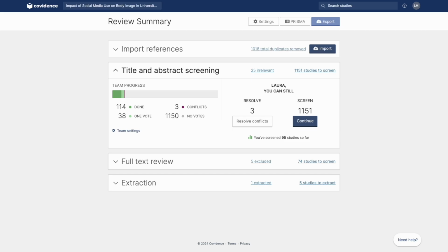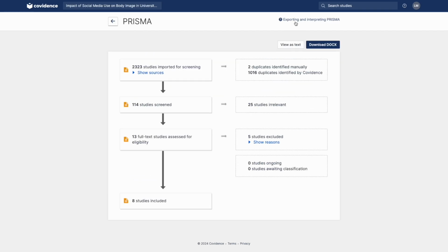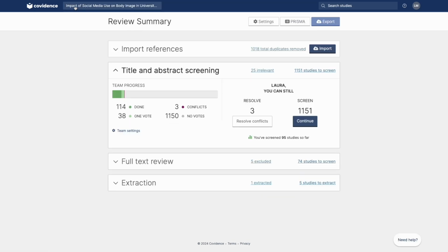All the decision-making activity in your review is recorded as you work in this PRISMA flow diagram, which you can view as text or export or download as a docx file. And finally, you can export the data by clicking here.